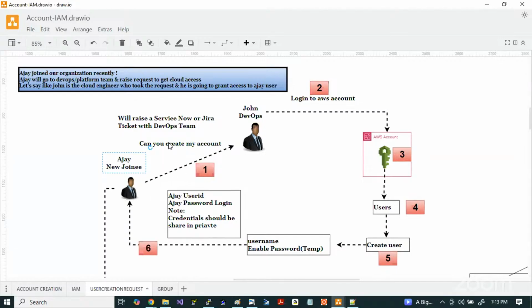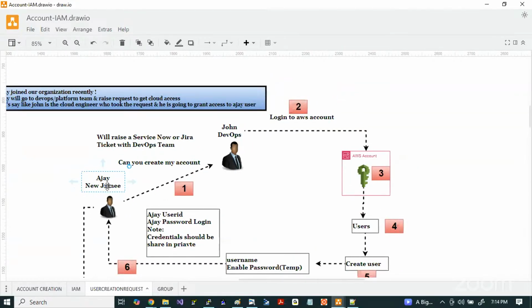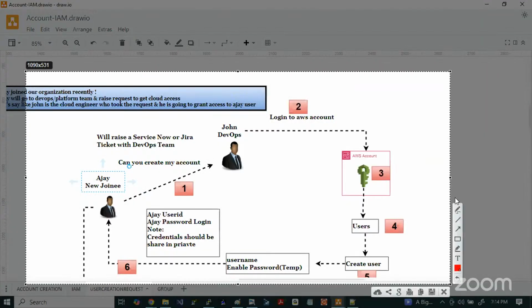Imagine a situation that I have a new joinee called Ajay. This is my Ajay user. Since he has newly joined the company, obviously he wants to perform some activity. So Ajay will use a ticketing tool called ServiceNow, or he will create a Jira story or a Jira task, and then assign this request to the DevOps team.